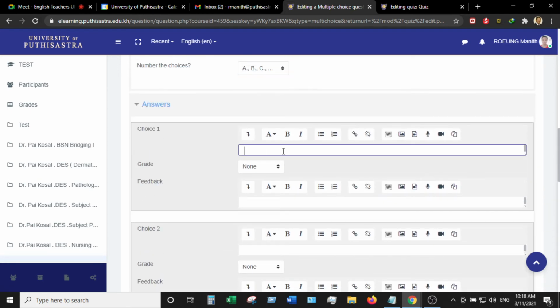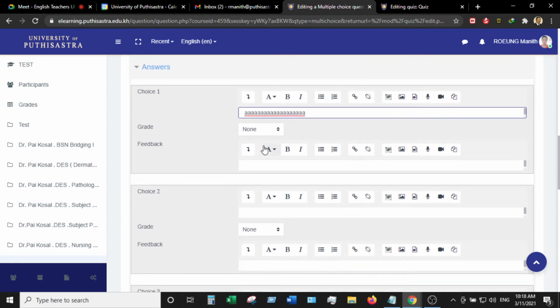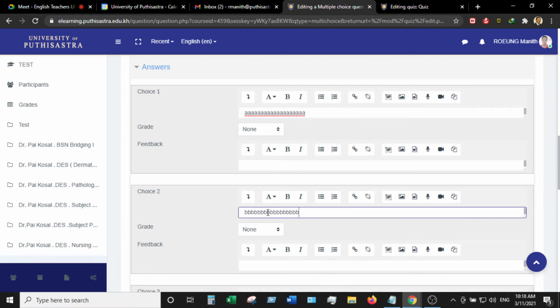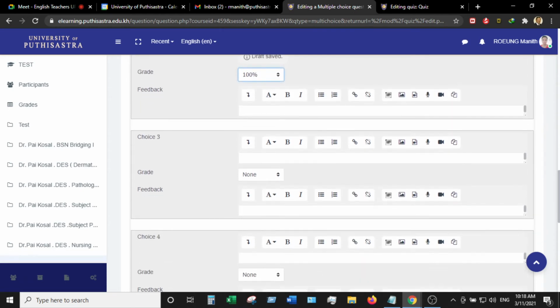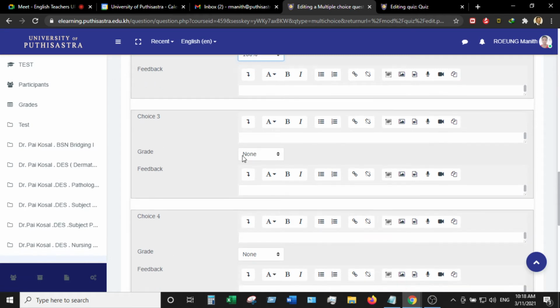Okay, in order, I want to type in here the first answer. For example, AAA, it is the wrong answer, and another one is the BBB. For example, it is the right answer. If it is the right answer, you have to set it 100 because it is the single answer that the student can get a score. Okay, and I want to put two more, C and D, so I need choice 3 and choice 4. I put C, okay, and then D.